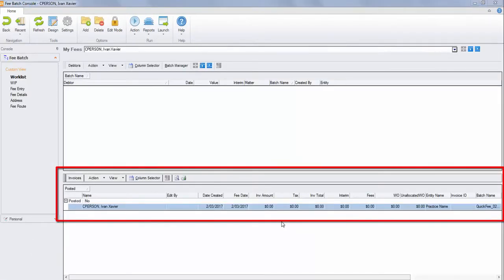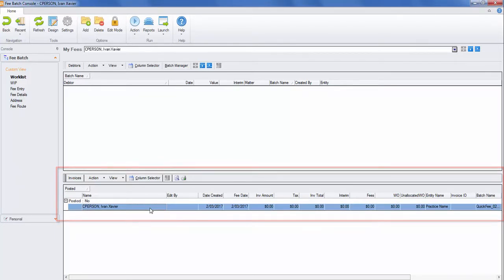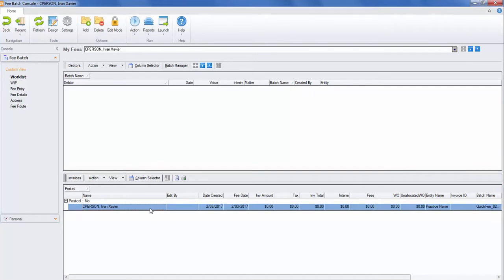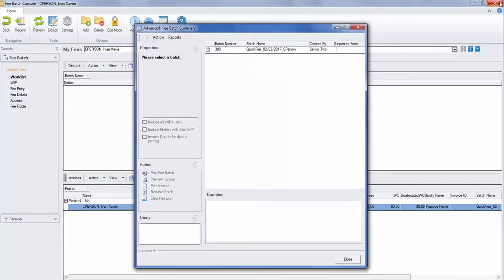Once you've done that process, it will now open into the fee batch console. The fee batch console has this particular fee waiting for you to go and produce in the invoice work list. If you're not ready to go and allocate your WIP and your narrations at this point in time, you could close the fee screen and it will open up your batch summary.